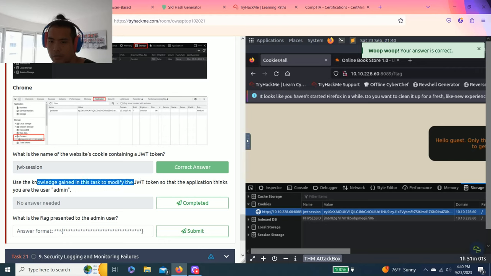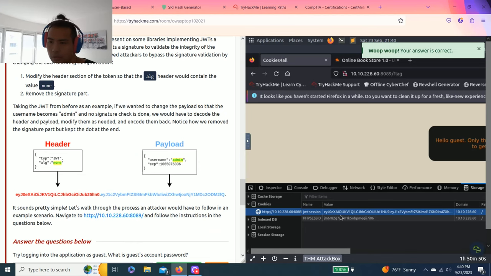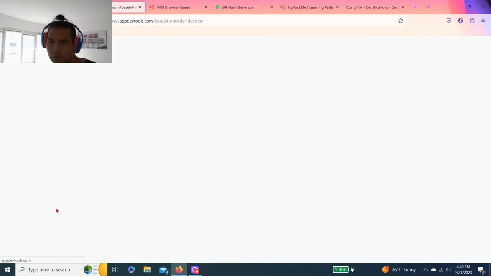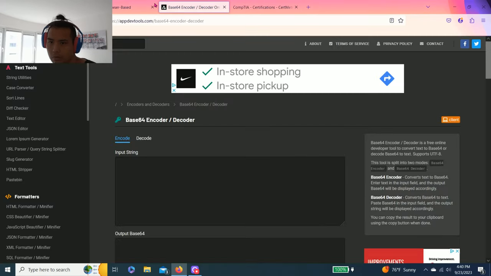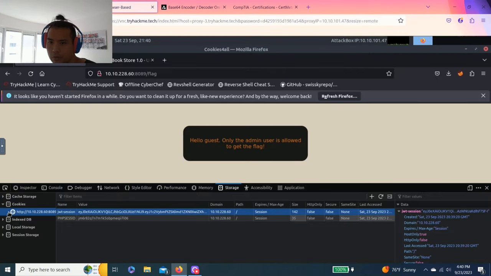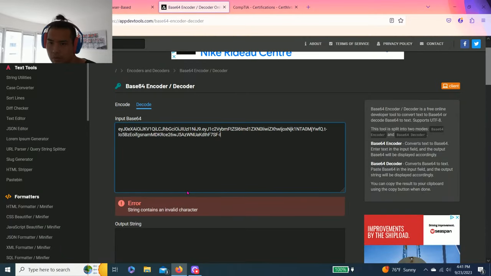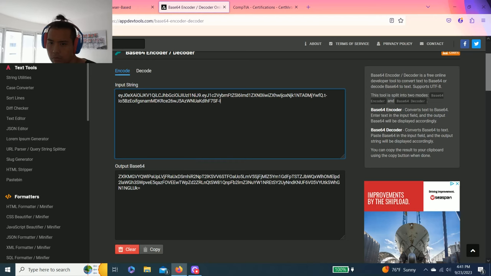Use the knowledge gained in this task and modify the JWT token so the application thinks you are the user admin. Okay, so you scroll back up. It says use this online tool to encode and decode base64. So let's close this. So it's a base64 encoder, decoder. Let's go back to our attack box and you see this value. Double click, Control C to copy. And I think you need to decode this, or encode. Wait.